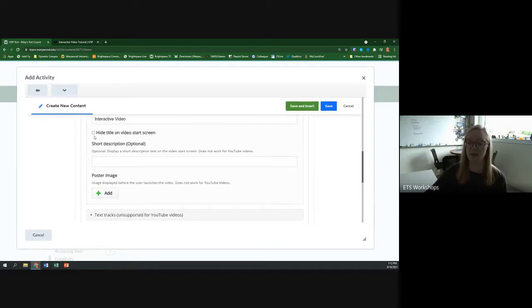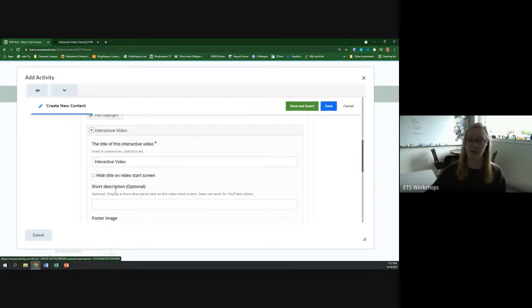And you can hide the title on the video start screen. So when they click on this link from Brightspace, you can hide the title again if you don't want it to be there. You can give a short description. So before the video starts, you could have a little description over it. And then you could also have an image displayed before the video starts playing if you want to get that granular about it. So these are just some options.